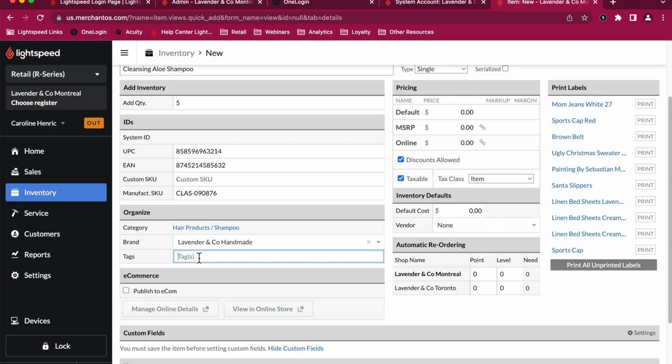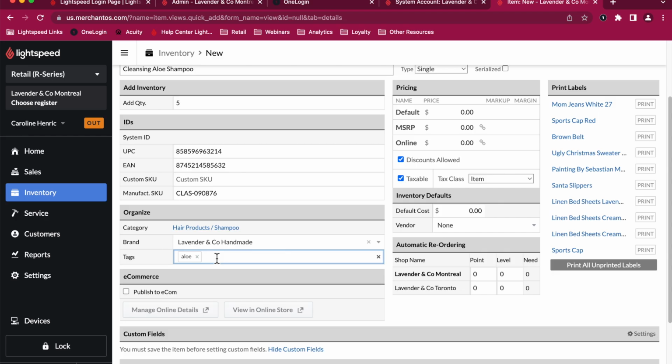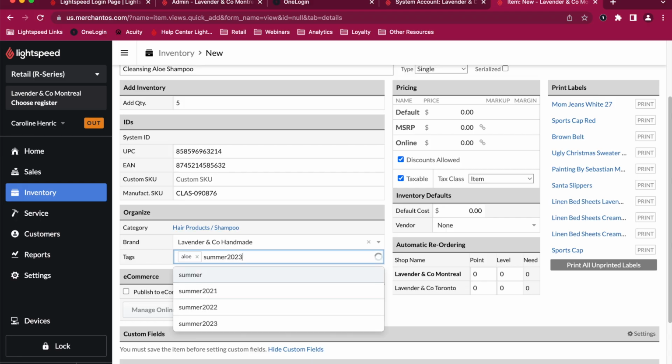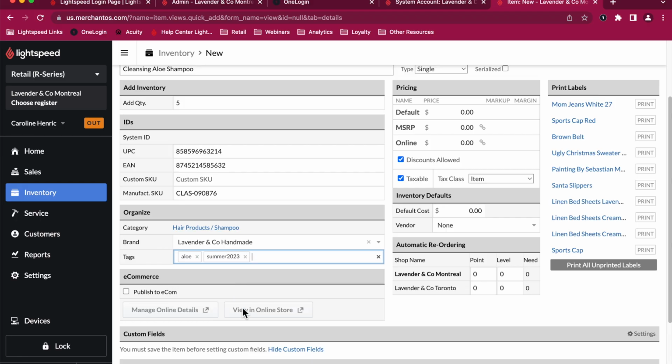And if I have any tags for it, so a tag is a way to link multiple items together that have something in common. This is an internal tag. So this is only for you to look for your products or to generate a report based on this tag. In my case, I could be looking at how my aloe products are doing. If so, I can have a tag for aloe. Maybe this is part of my summer 2023 collection, at which point I'll write summer 2023, and so on here.